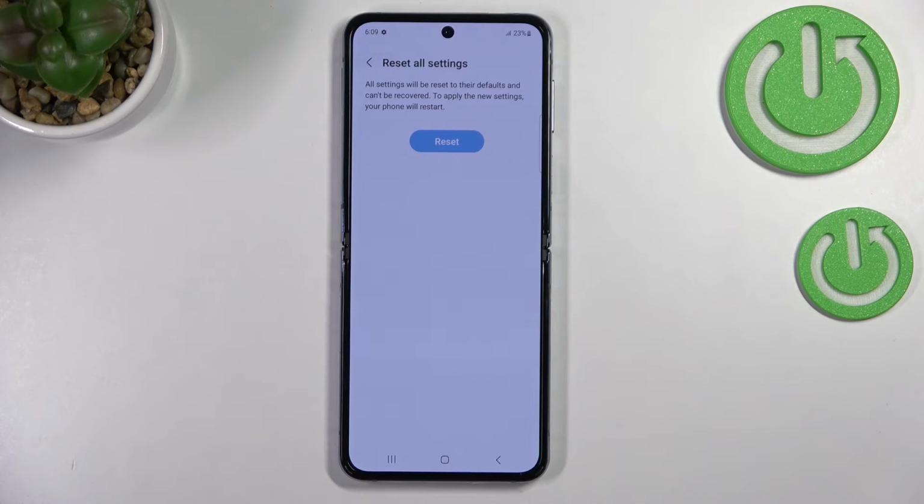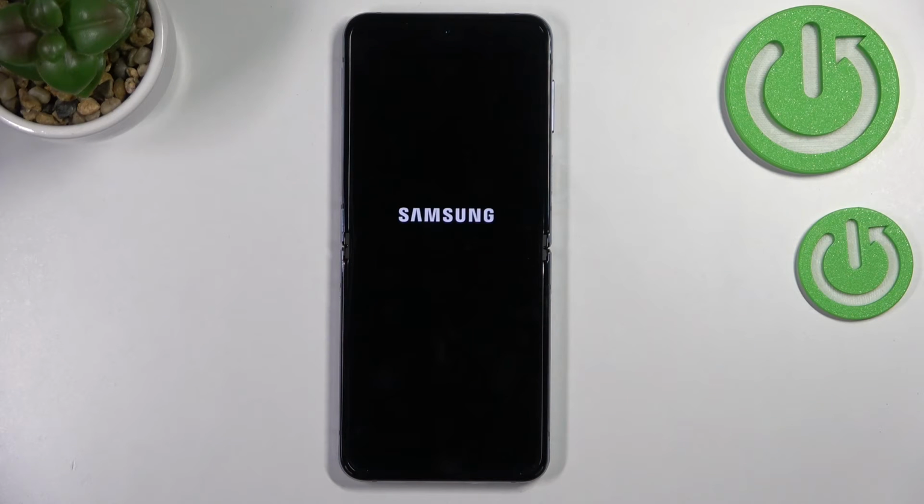Your device will be first of all turned off, and after that automatically turned on. And after that everything will be reset successfully. So basically that's all. This is how to reset the settings in your Samsung Galaxy Z Flip4.